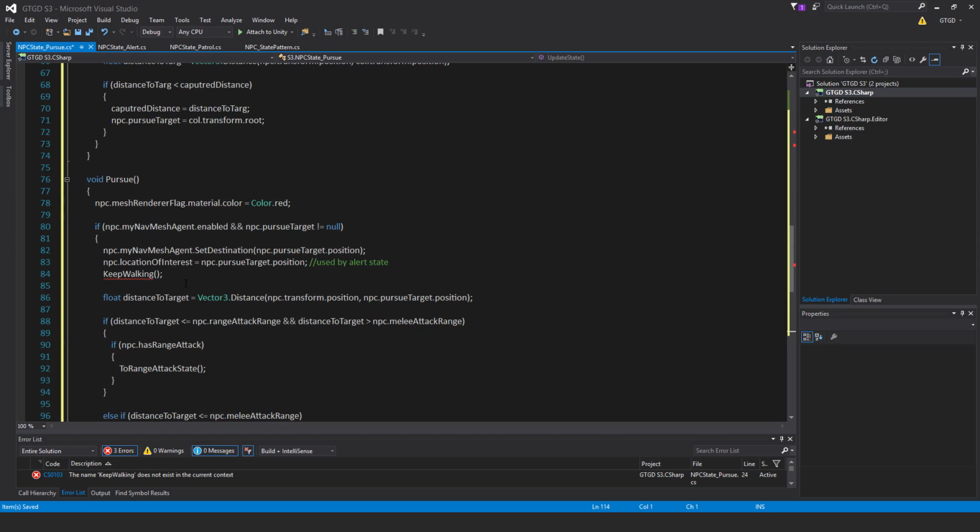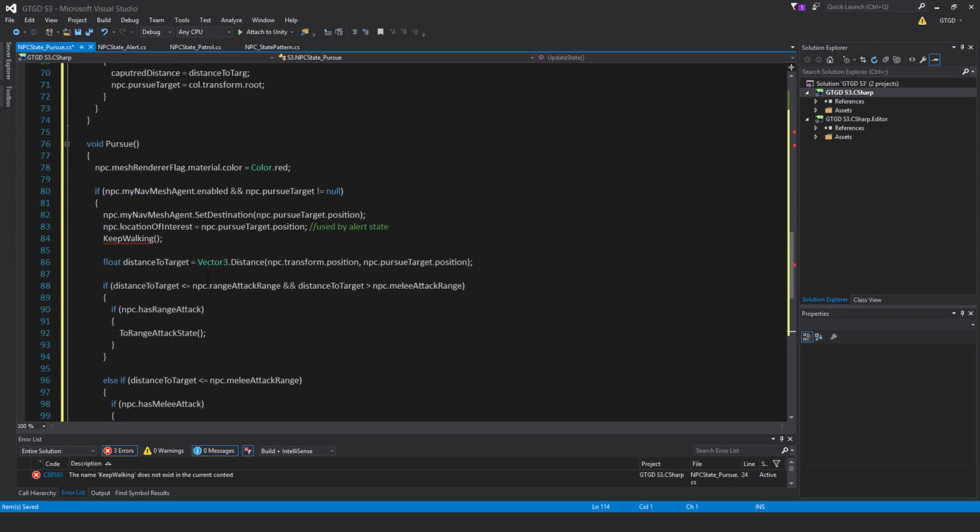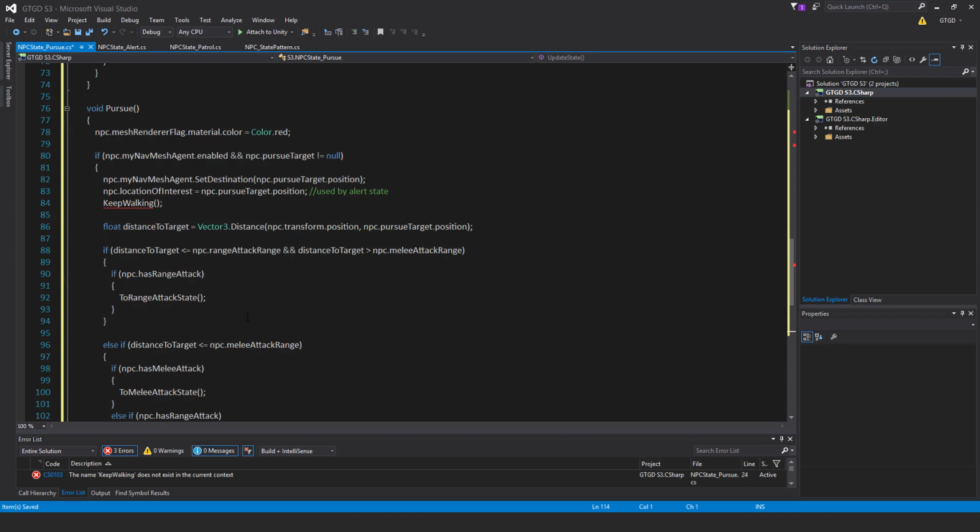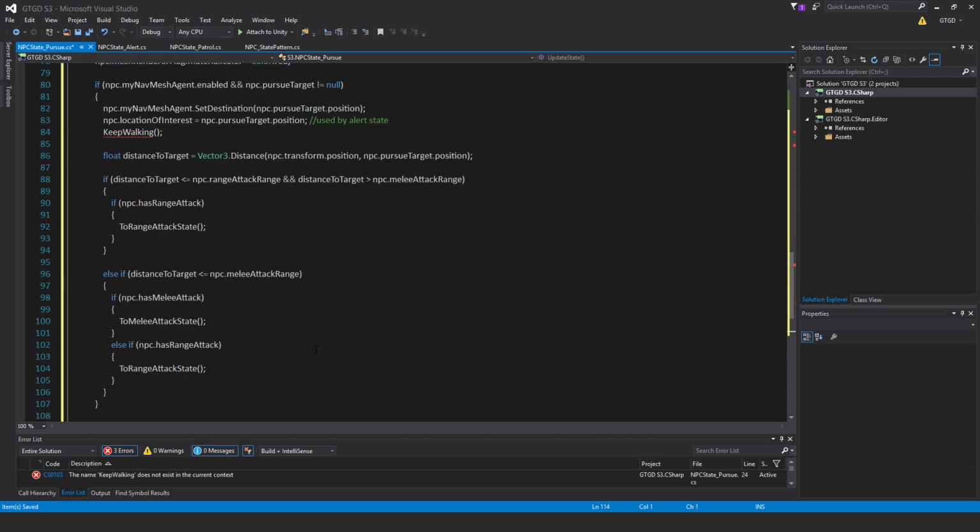KeepWalking. Float distanceToTarget is equal to Vector3.Distance npc.transform.position, npc.pursueTarget.position. So if distanceToTarget is less than or equal to npc.rangeAttackRange, and distanceToTarget is greater than npc.meleeAttackRange, so it's close enough to the target to shoot at it, but it's too far to melee attack. Now, if npc.hasRangeAttack, so does it have a range attack, then ToRangeAttackState. So that state will now look after the rest of the behavior for shooting.